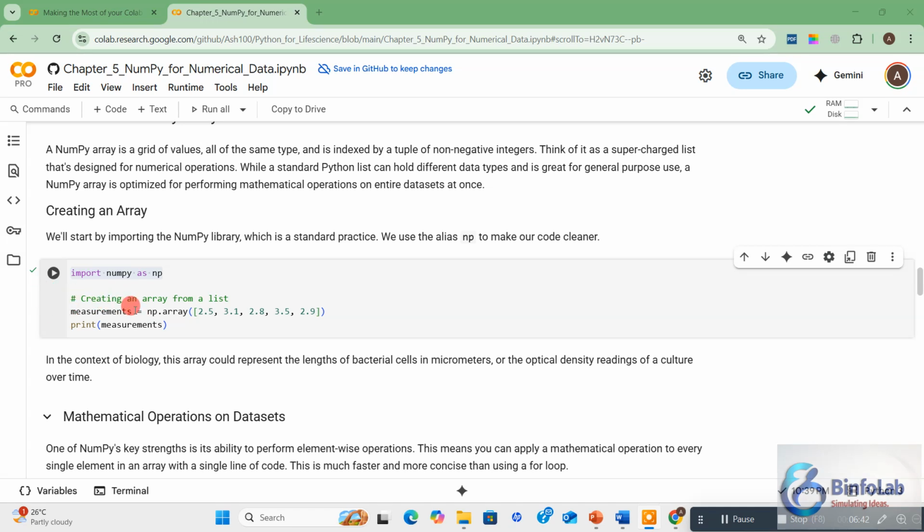Okay, let's create an array from a list of numbers. For example, these are some numbers: 2.5, comma, space 3.1, comma, and so on. So I name it measurements is equal to np.array. It is a built-in function in NumPy. We already imported NumPy as np, so that's why np.array will work and the program will recognize it.